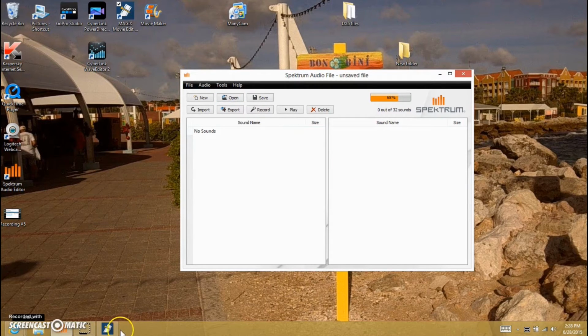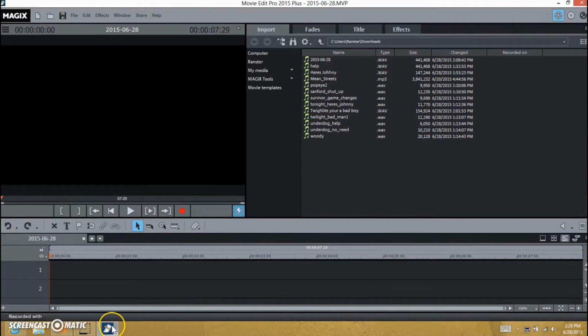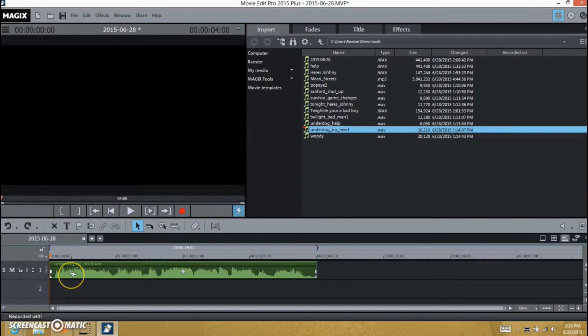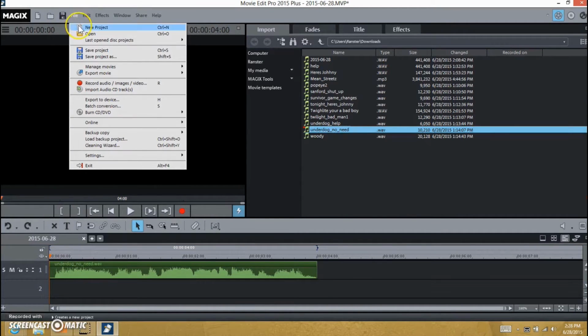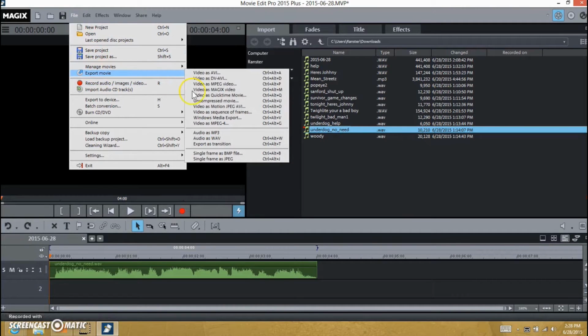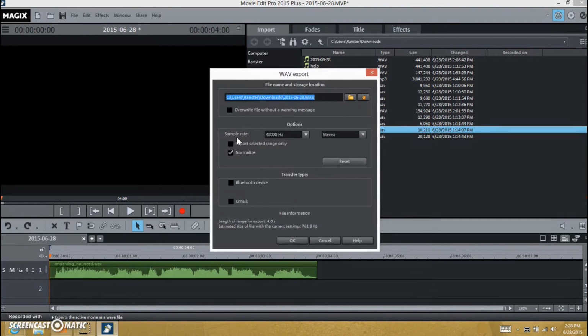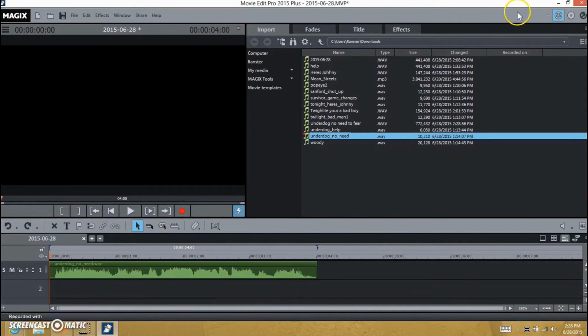For me, I have an editor. You can use Audacity, but I'm going to open up my Magix Movie 2015 Plus, find Underdog, No Need to Fear, load it into the timeline, and now go save the file by going to Export Movie, WAV Format. I rename this anything I want, Underdog, No Need to Fear. Save it. It's saved.